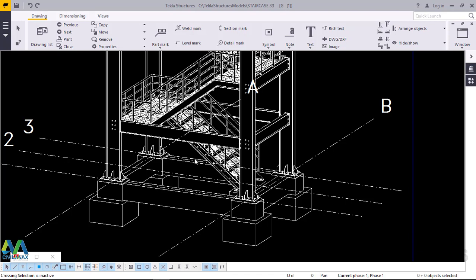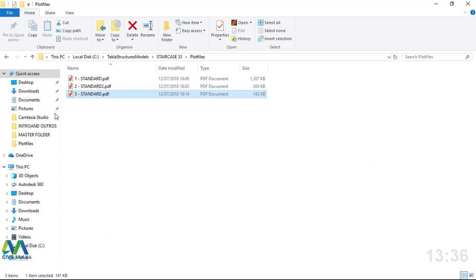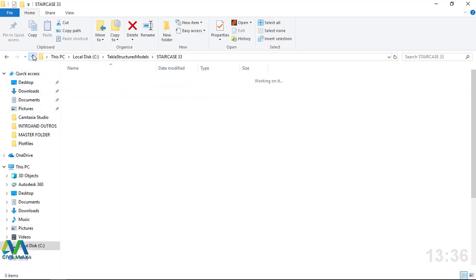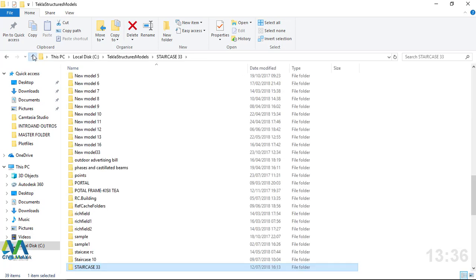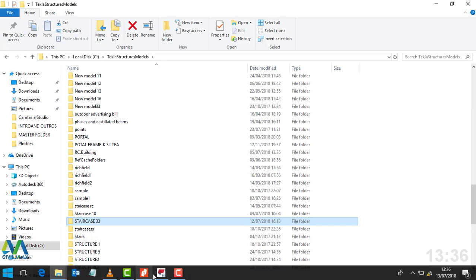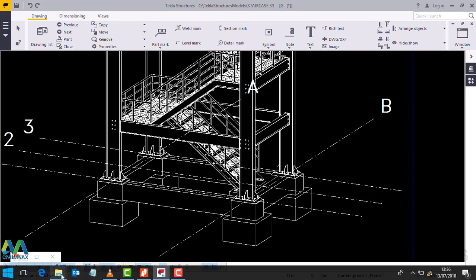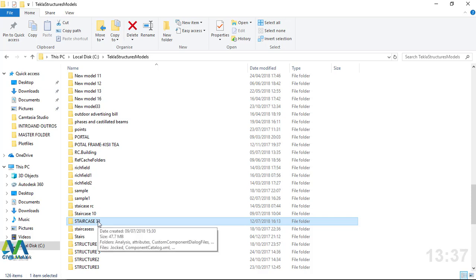Remember, always if you want to insert your title block inside your drawing, once you've done your title block, save it inside the folder of your model. Like here, I'll come here, I'll click right there, and I'll just go back. This is the folder of my staircase. It is staircase 33. So if I just go back to Tekla Structures here, you can see it reads staircase 33. Now this is the folder I'm talking about. So you take the title block and copy paste it inside the folder of your model.